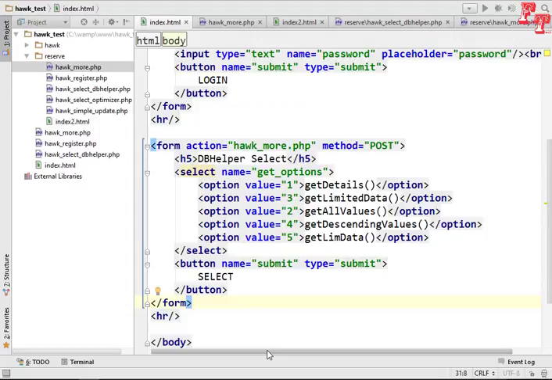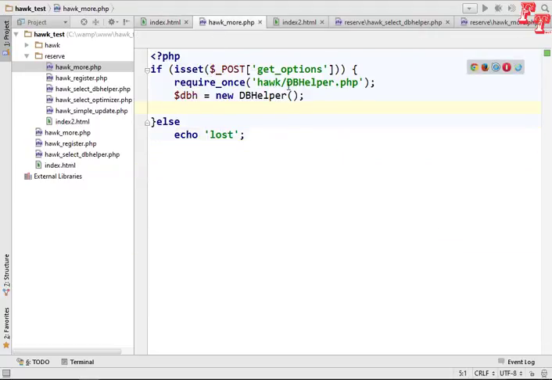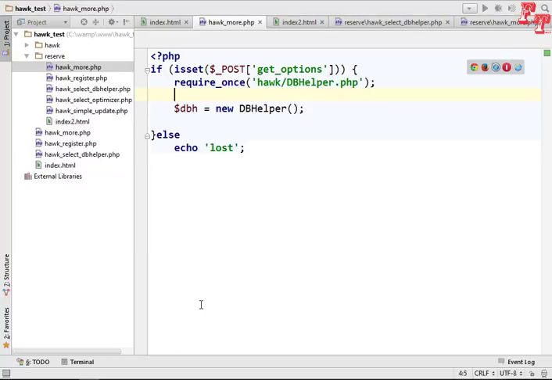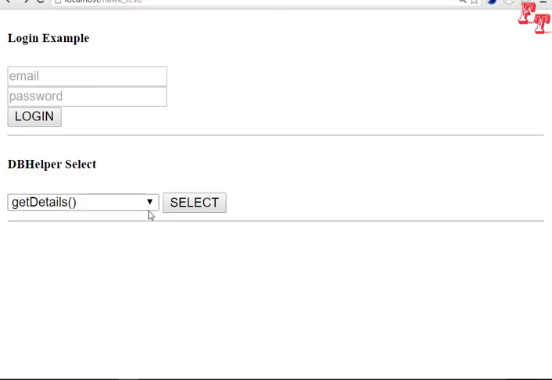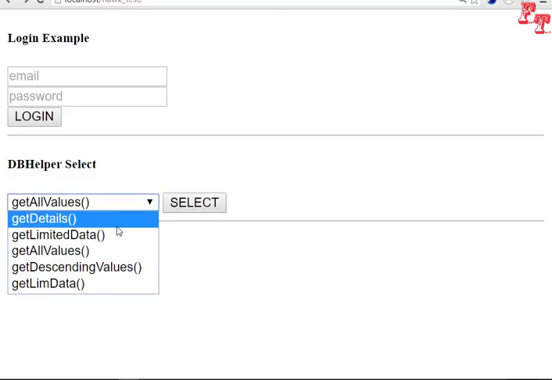Alright, welcome back. I have written a select option from the DB helper methods. So I have a list of about 5 methods that I'll be testing for you. These values are being sent to Hawkmo. So I've created that script already, and I've initialized our DBH as it is now. So let's see how it's going to be working. If you select an option, then we want to see how it's going to run.